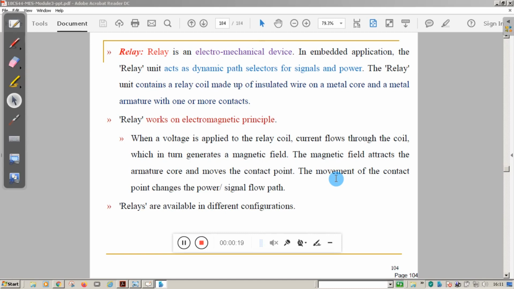So in this video, we are going to understand the remaining output devices like piezo buzzer, push button switch, keyboard switch, keyboard pad. All these things we are going to study. First we will see relay.